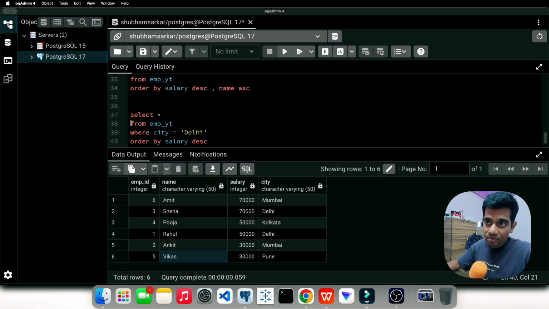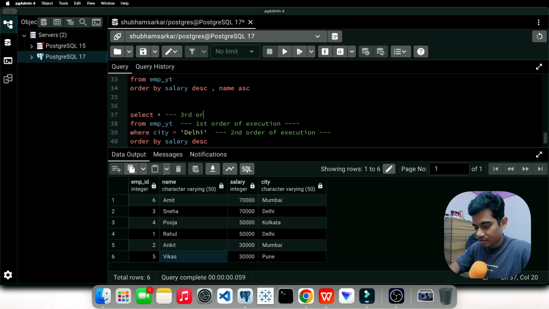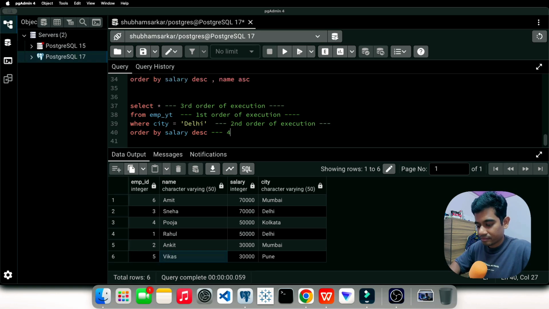So how it goes: first it goes like this, first order of execution. Then it goes like this, second order of execution. Then come like this, third order of execution. Then come like this, fourth order of execution. Simple as that. Simple as that.